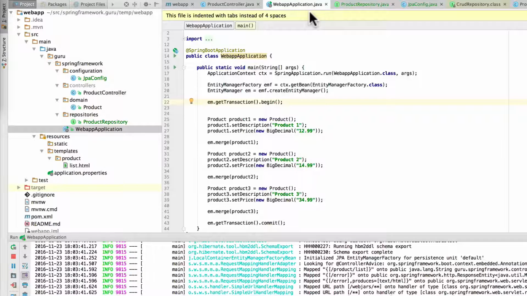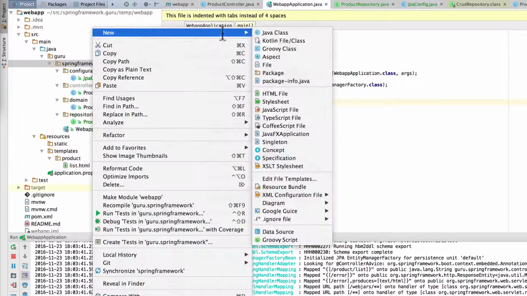Now the next thing that we want to do is, here we are loading up data in our application class, and that is absolutely awful. Not something that we want to be doing in production for sure. So let's resolve that little problem right now. And I am stealing this.